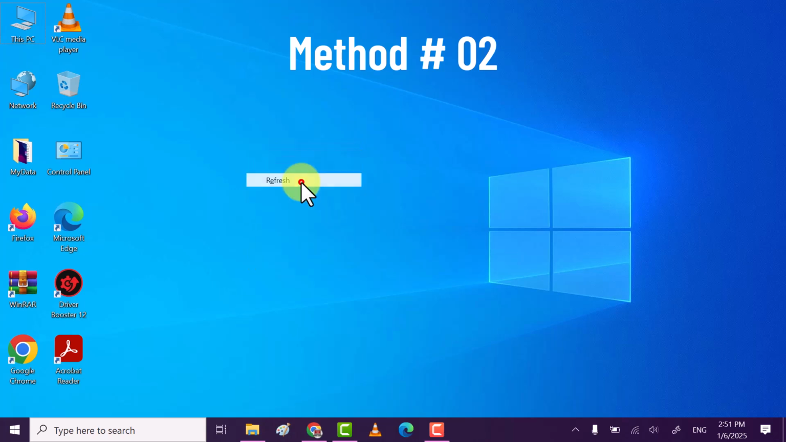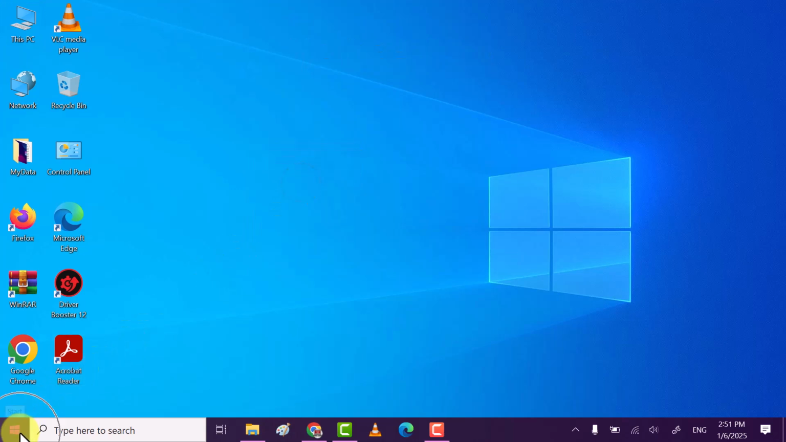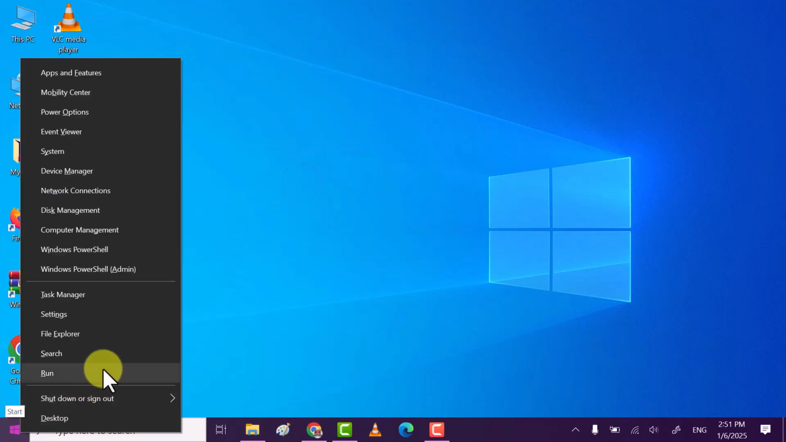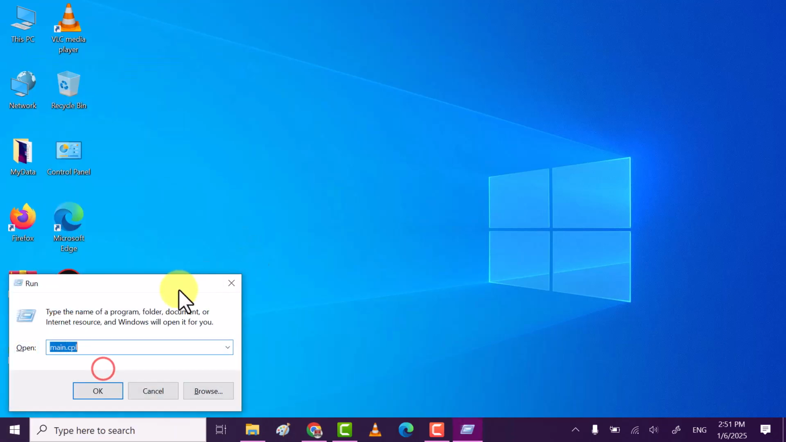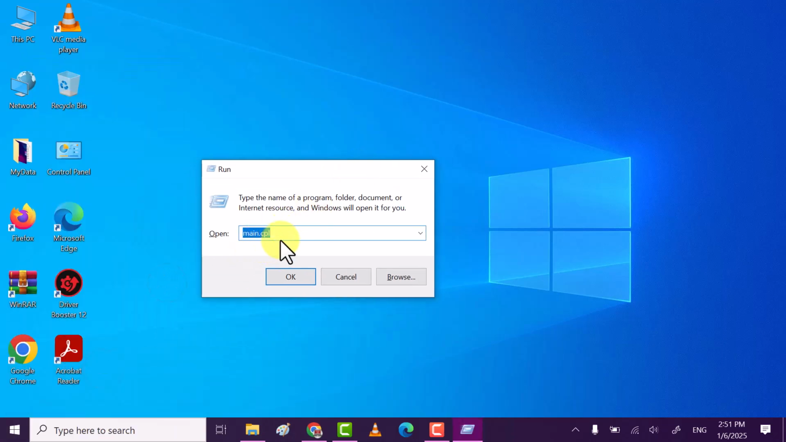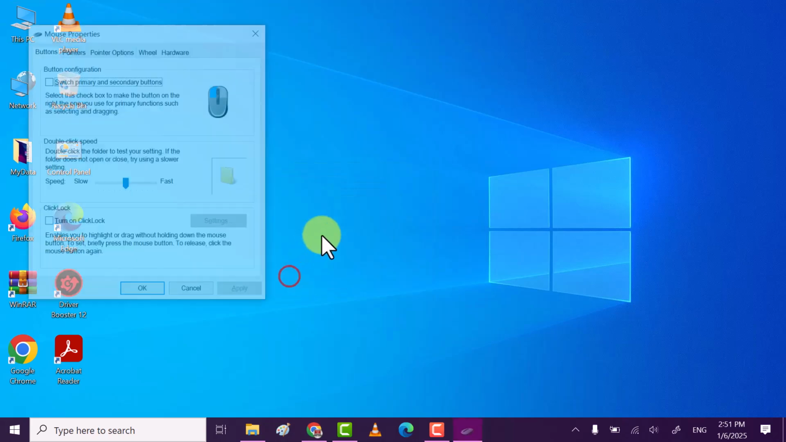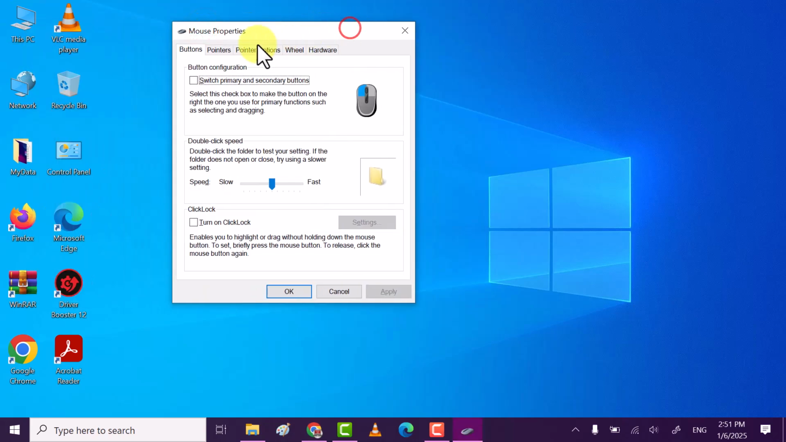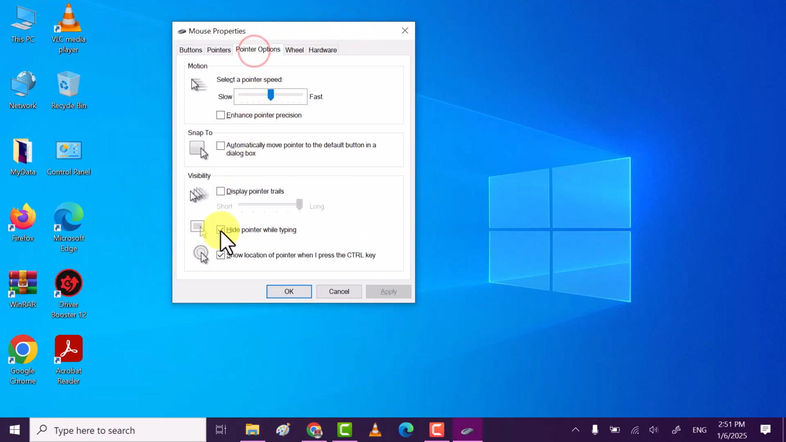If you are still facing the problem, then method second, again right click on Windows icon and then click on run. Again type main.cpl, click on OK. Again move to pointer options.